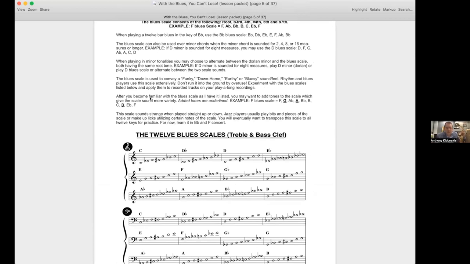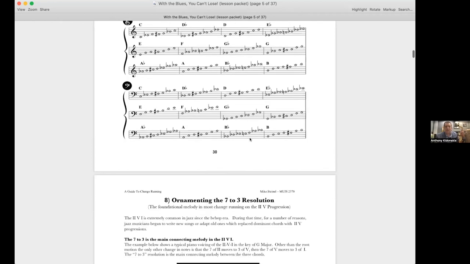Check it out here. After you become familiar with the blues scale, as I have listed it, you may want to add tones to the scale, which give the scale sound more variety. Added tones are underlined. And these are notes that you can find in the major blues scale. So there's the 2, there's the major third, there's the 6th, the ones that you underlined. So in the key of F, if you take F, G, A flat, A, C, D, F, that's the F major blues scale. So eventually you learn to mix and match all these sounds and create soulful vocabulary.